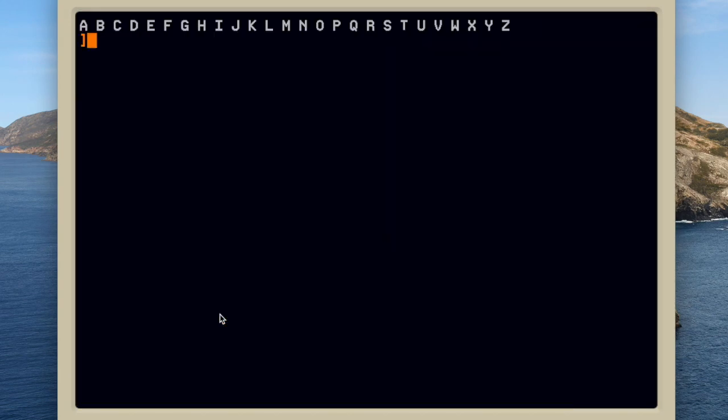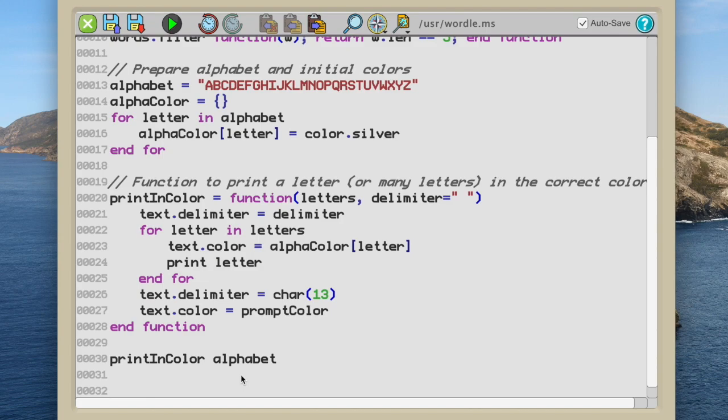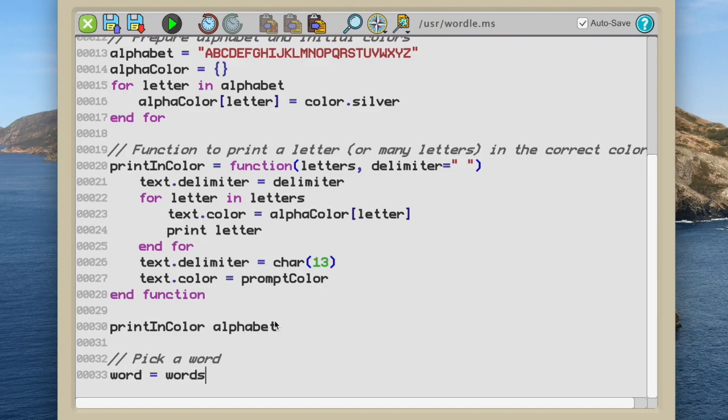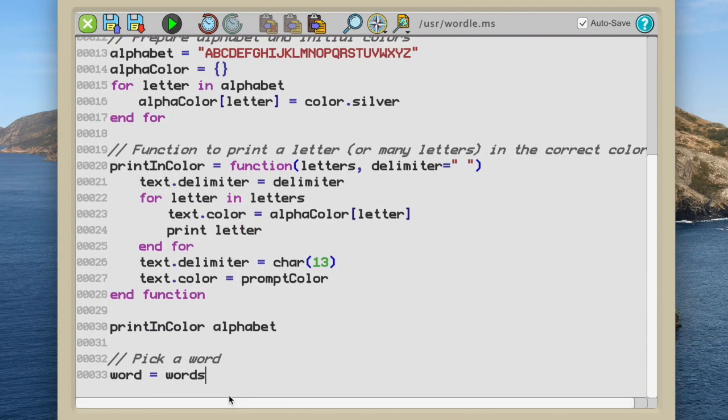All right, there's our alphabet all in silver color. So far, so good. Now let's pick a word. We're almost to the actual game itself. This will be the secret word that the player is trying to guess. And again, because we imported the list utils module up at the top, we can call on any list a function called any, which just picks a random element of that list. And we'll uppercase it as well, just because I think that looks better.